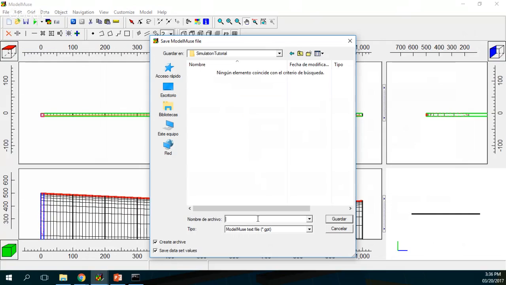Okay, and this will be the simulation tutorial. Please avoid spaces. If you have spaces in your name, most probably your model will crash. So please avoid them. Say we're done.